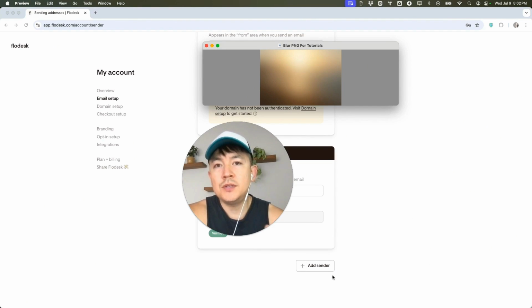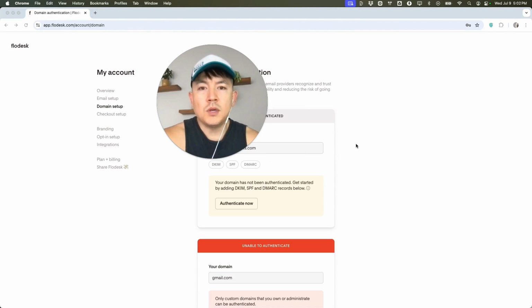So this is going to set up your email sender name and email. So with that, you want to go ahead and use an email that's connected to your custom domain. Once you've done that, then you can jump over here to the left side and click on domain setup. Okay, so once you have set up an email address in the email setup, like what we just saw, the domain's going to pop up over here in the domain setup section, as you can see right here.